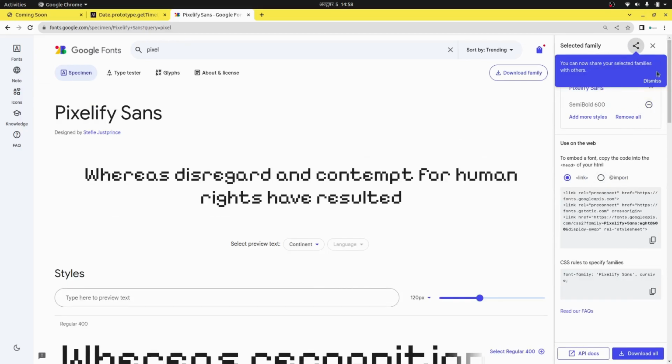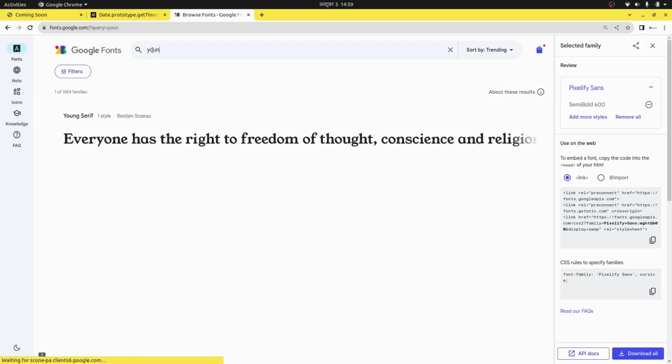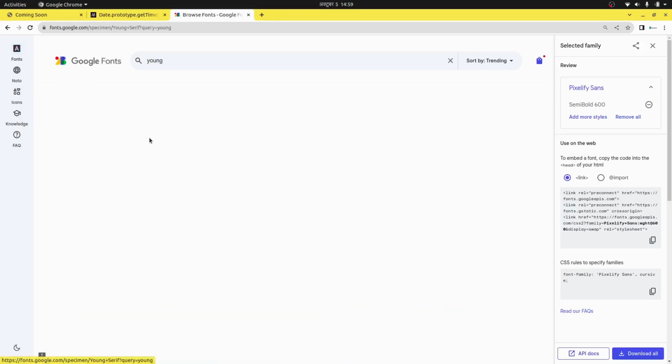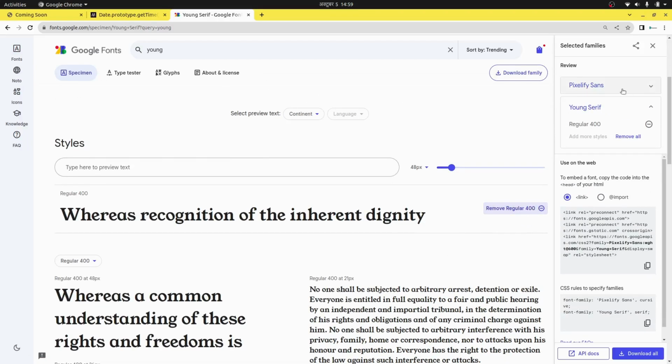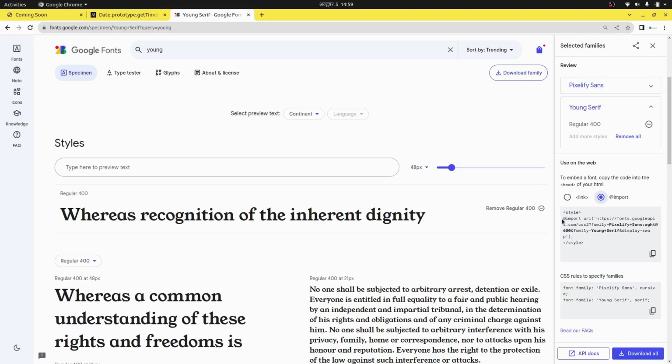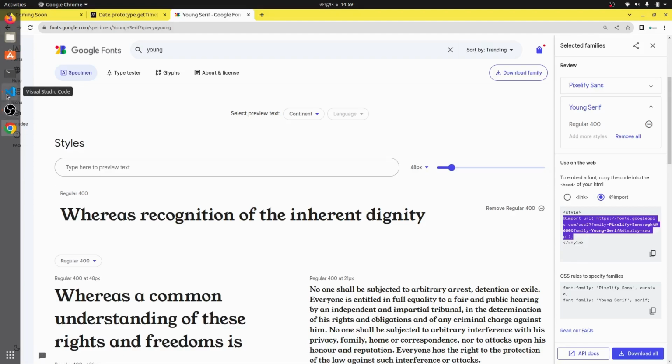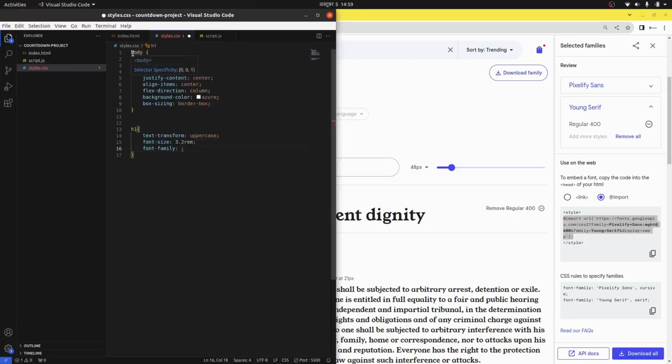Okay, here we have got the link and the @import one, and similarly we need another also. The other one which we will take is Young Serif. This one is for the numbers: date, hours, value, that number. We will take this import one. Just copy and paste it into the style tag, just above the body tag.